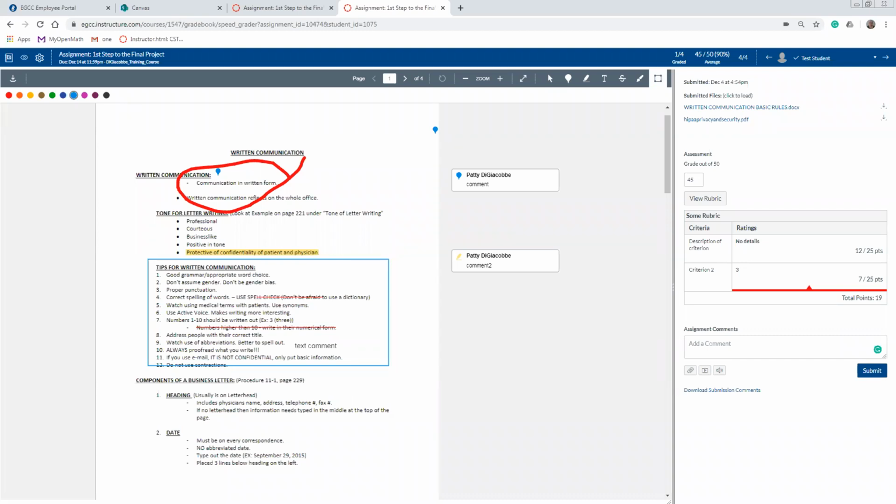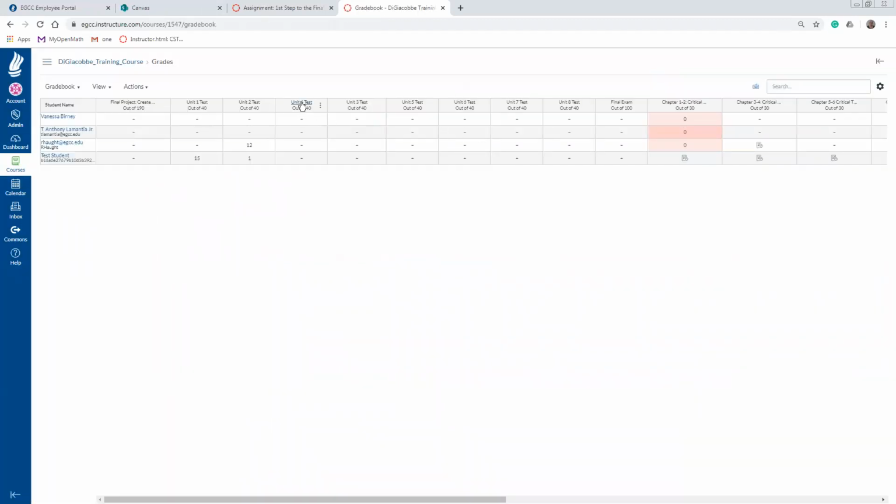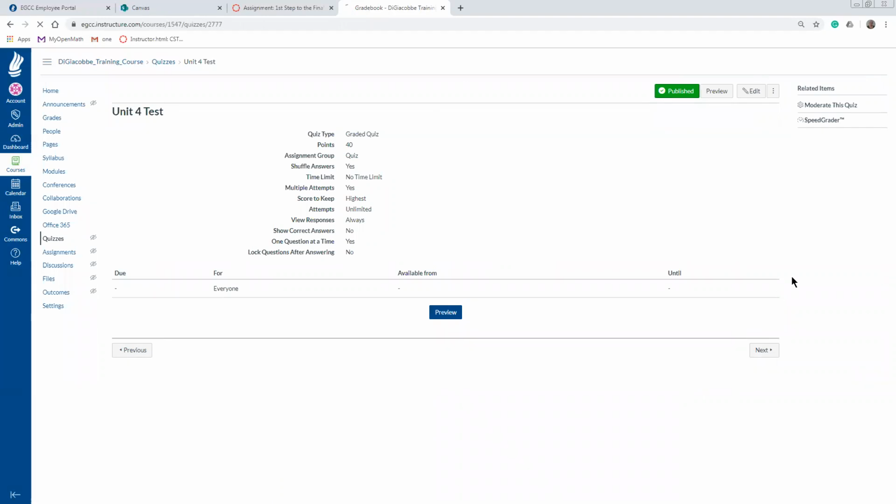Okay, some are asking again how to get to the grading area. There's a couple of different ways you can get to the grading area. First, I'm going to go back to the grade book. If I click on the column heading, the assignment name, you'll see the SpeedGrader here on the right-hand side, and that's also true for an assignment or a discussion. The SpeedGrader will be over here on the right-hand side.